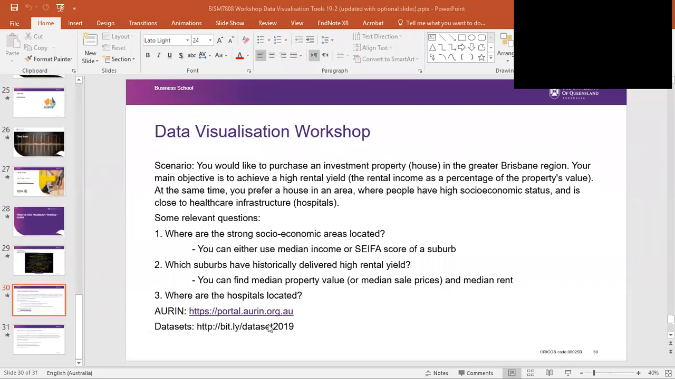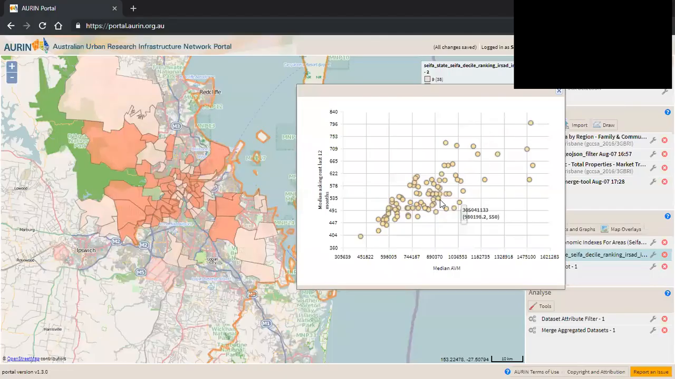All right, this is the third video of our data visualization workshop and AURIN tutorial. So far we have created areas in the first video, areas with high CFA scores. We identified them, we created a choropleth map.